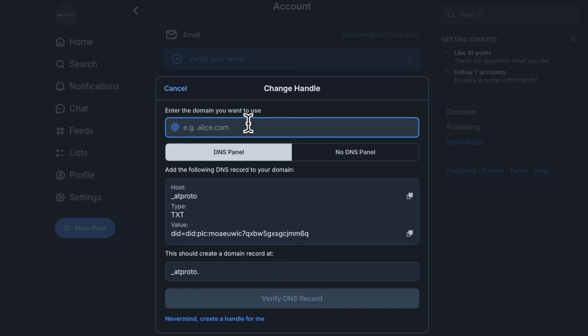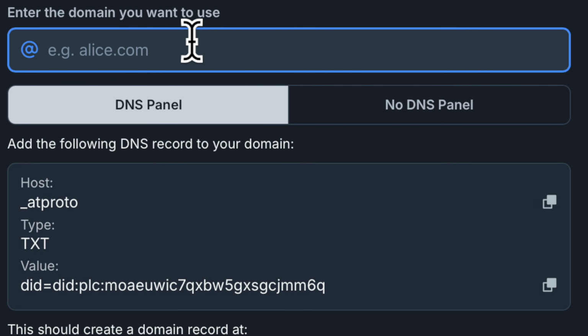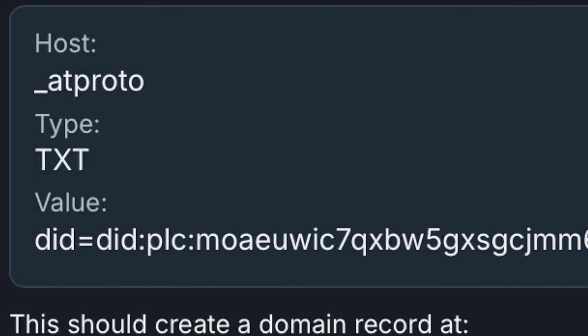You want to enter in the domain name that you're going to use for Bluesky. That's what I'm going to put in this box right here. You do not need to put www before it, just put the name.com, or if it's .net or .org or .photography, whatever it is, put that in here. And what you'll see are three values here. They're called host, text, and value.